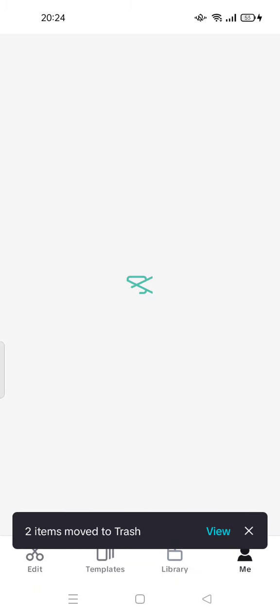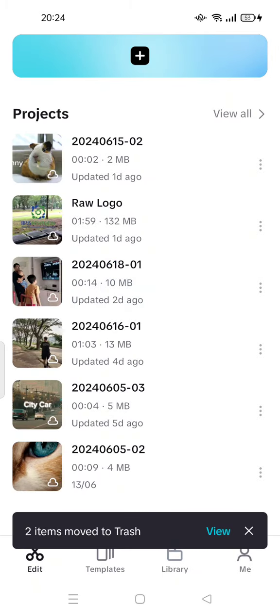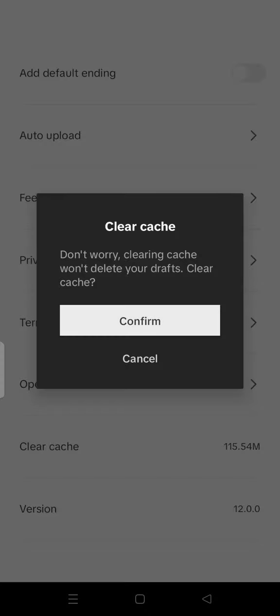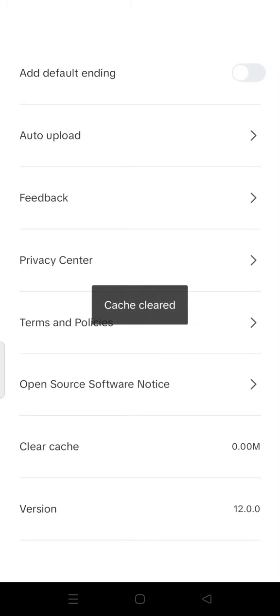And also you can clear the cache by tapping on the settings button at the top of your screen. This one, clear cache, confirm.